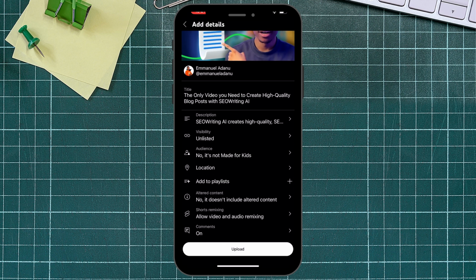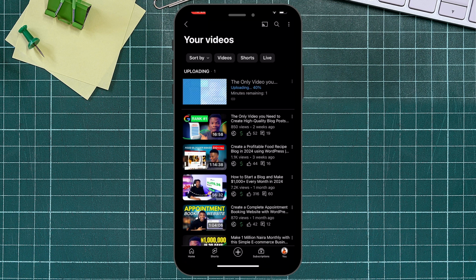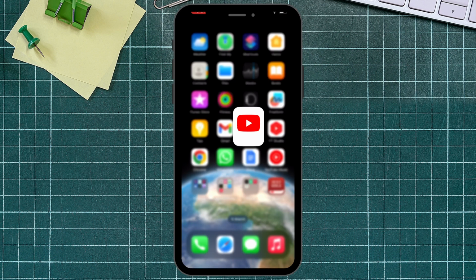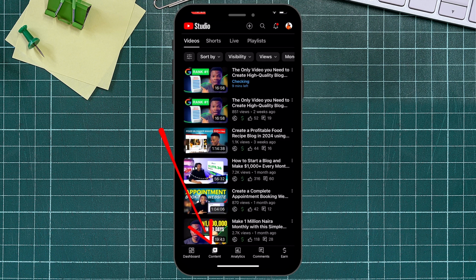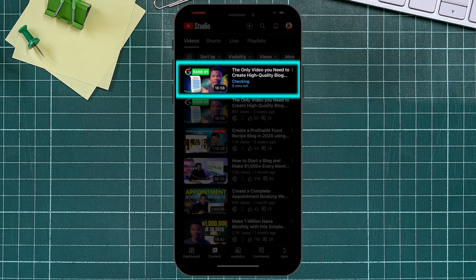And once you have all of this in place, you can go ahead and click upload to start uploading your video. This is going to take some time depending on the size of the video. After the video is done uploading, just open your YouTube Studio, come over to content, and this is where you are going to see all your channel content. And this is the video we just uploaded.